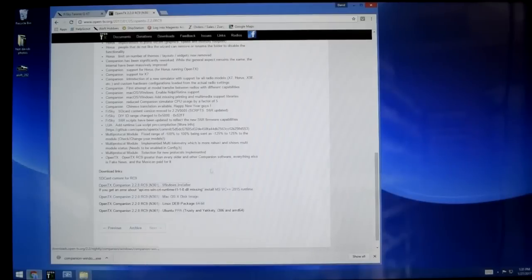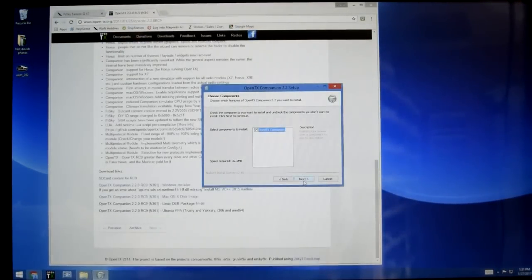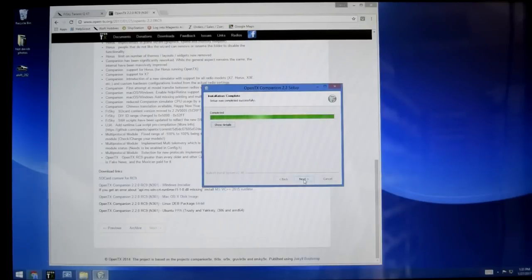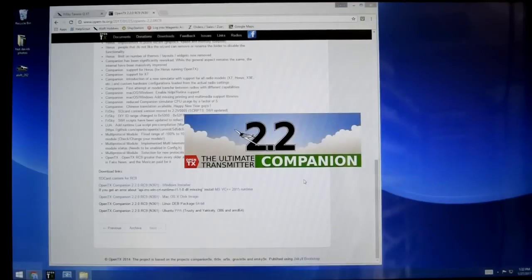So we have finished our download, and we can go ahead and run our installer, agree to all kinds of lovely things, and install. That's going to take a second. And next, and open. Boom, we get our new 2.2 installer.